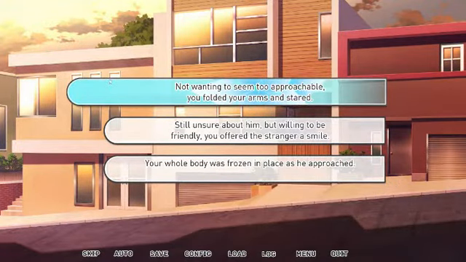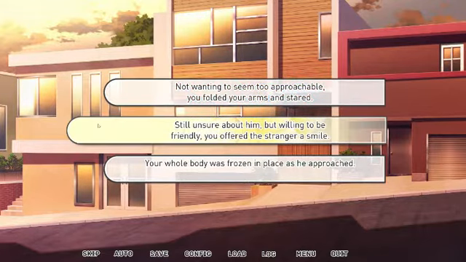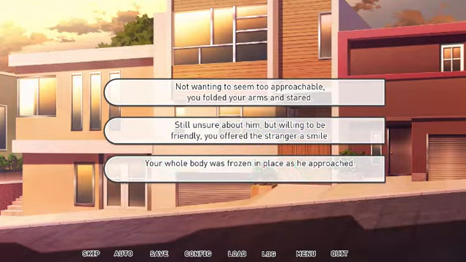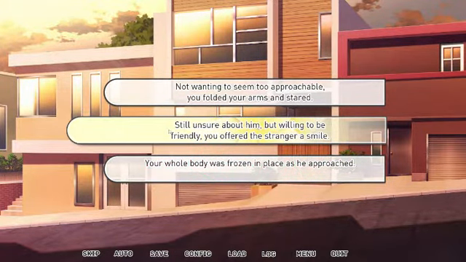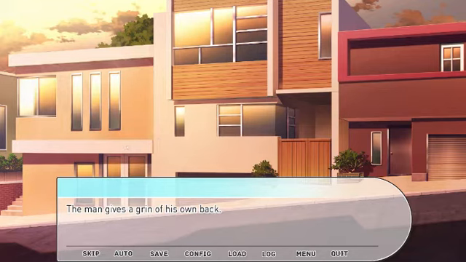Not wanting to seem too approachable, you folded your arms and stared. Still unsure about him, but willing to be friendly, you offered the stranger a smile. Your whole body was frozen in place as he approached. The man gave a grin of his own back.